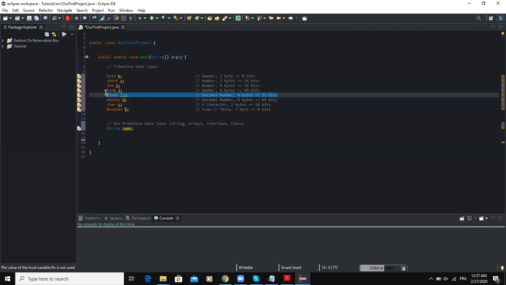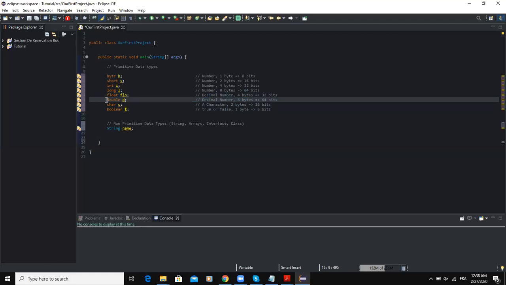And also, this data type is the default type for decimal values. So in Java, by default, if you declare a decimal number, the Java compiler will look at it as a double data type. Okay, so it's by default.